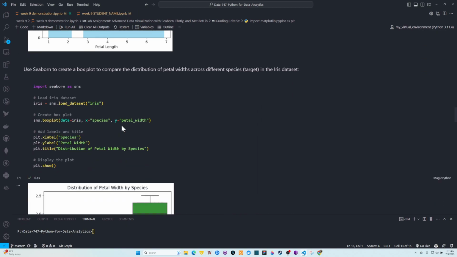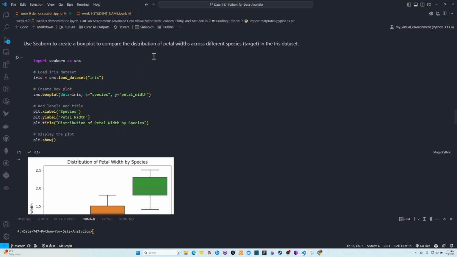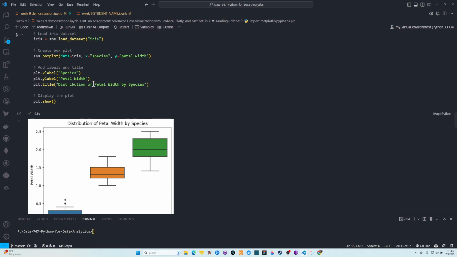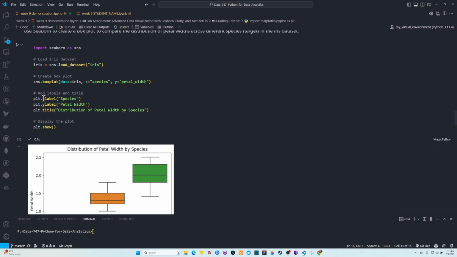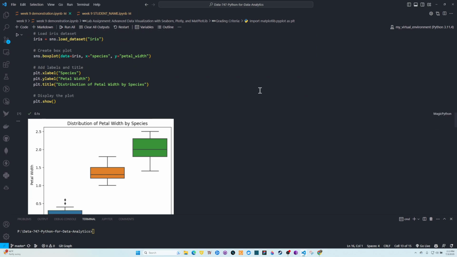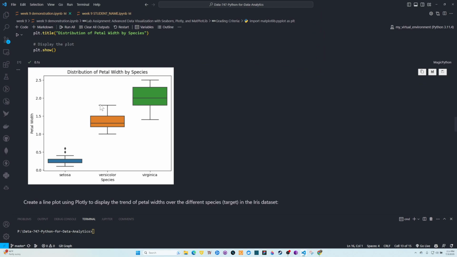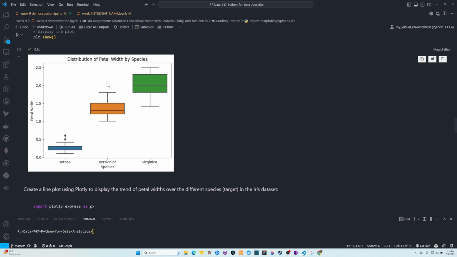Next, we're going to use Seaborn to create a box plot to compare the distribution of petal widths across different species in the iris data set. So continuing the same load, doing a box plot. The plot will get you here. Now, in addition, this is an example of using Matplotlib to add additional functionality to it. So here I've added some labels on top of it and then done the show. Here is your box plot. So obviously this is quite helpful if you're looking for ranges or looking for outliers. You can see that fairly quickly.